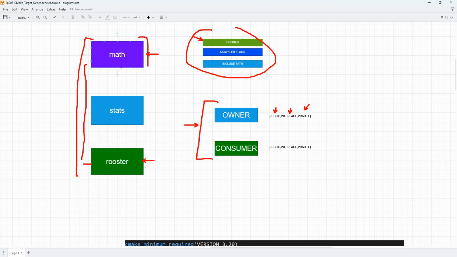So look at the math library here, which is dependent upon the stats library. The rooster binary is also going to depend on the stats library. If we set up this property on the math target, we may specify that the math target could propagate this property to other targets that depend on it.